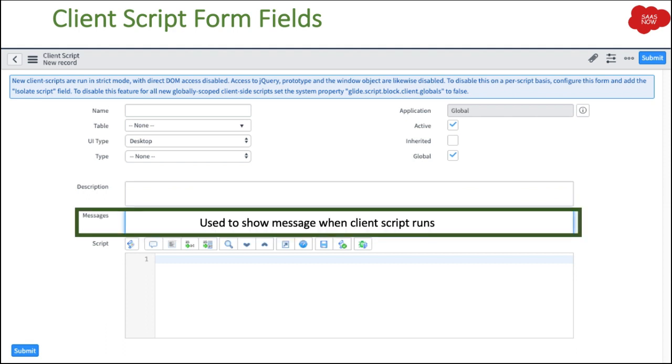Then you have messages. It is used to show a message when the client script runs. So basically, when your client script runs and you want to show some message, you will put a method called get message, and then you can put the message here. It will automatically show that message. So you don't have to put that message in that particular parameter. You can use it directly from here.